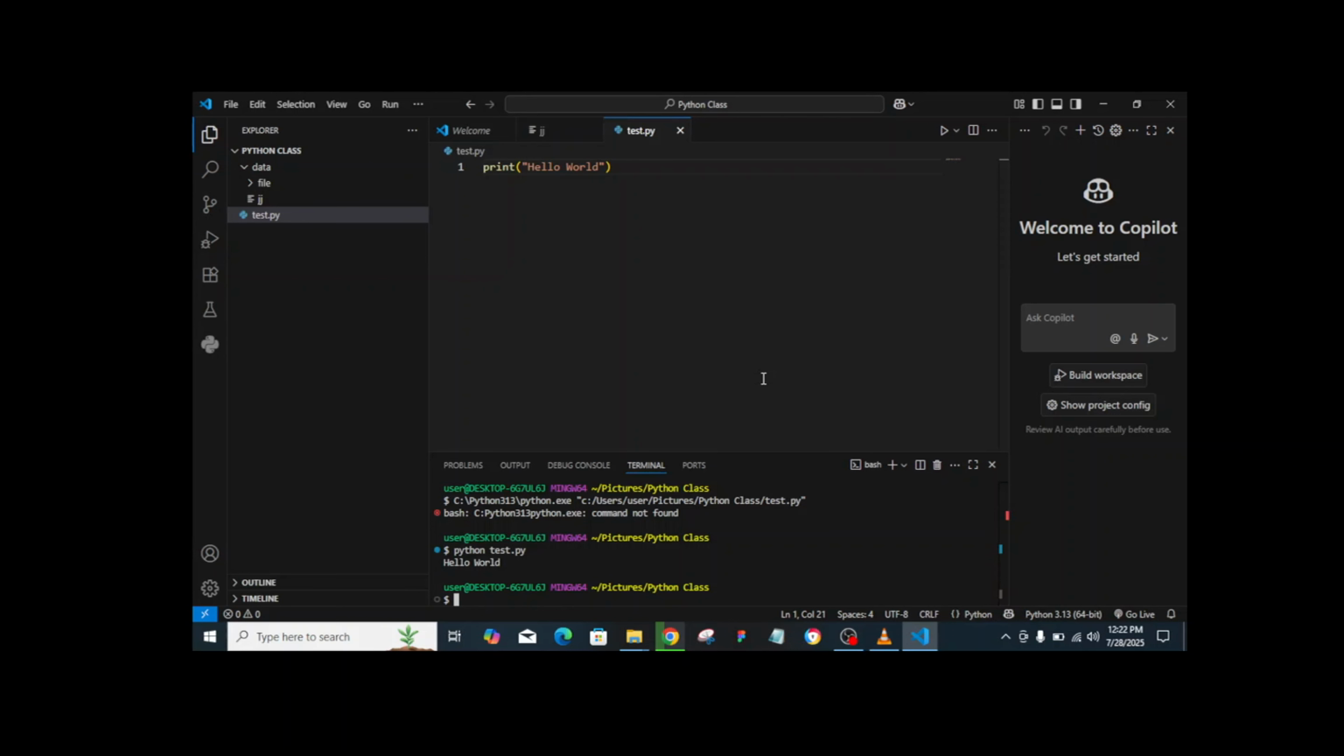So basically, that's how you get started. Copilot is there if you need an AI to assist you. All right. So basically, that's that.